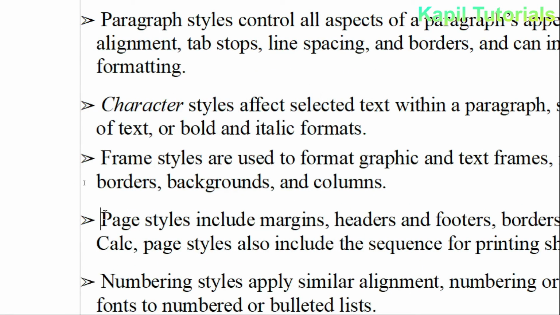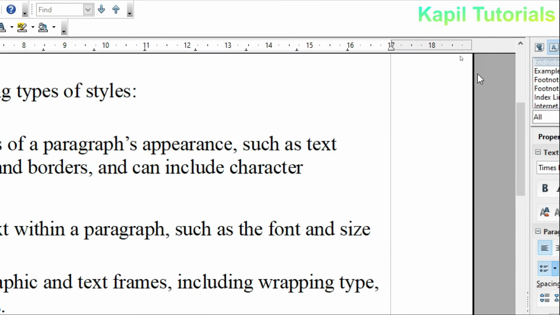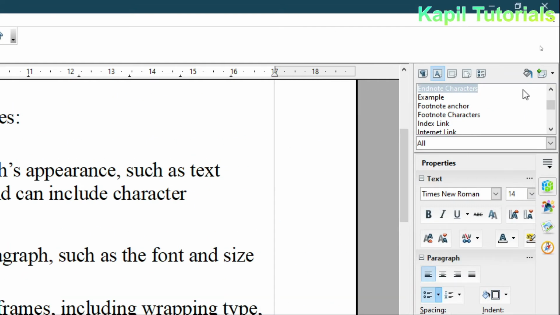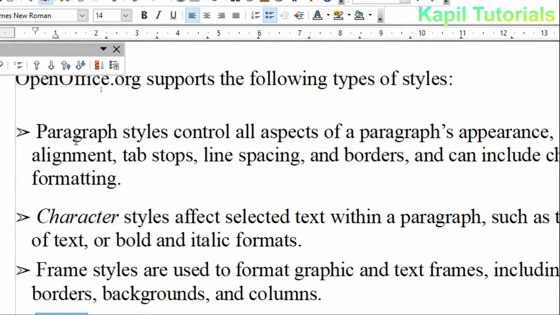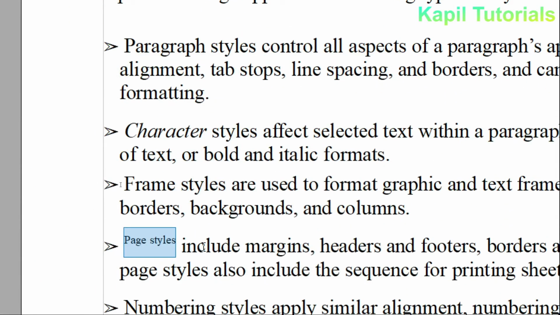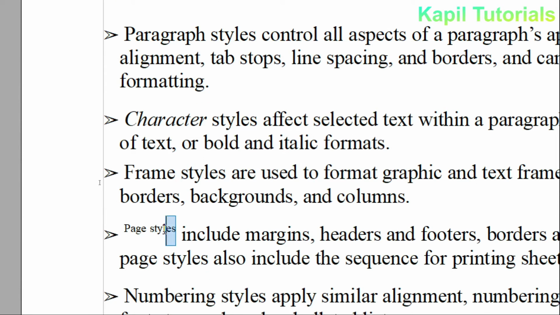I'll select, suppose, this page style. Then I'll click on it, just see the difference. It is a kind of superscript. Okay. So superscript means the selected text goes above the baseline.